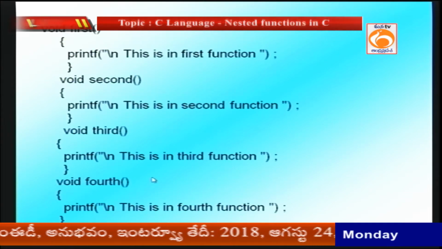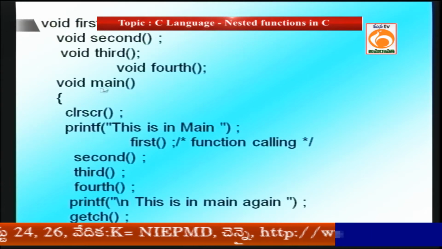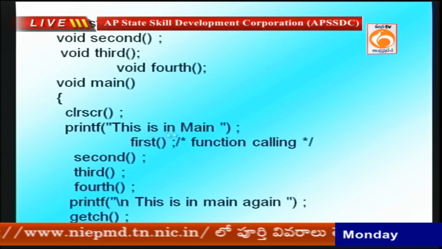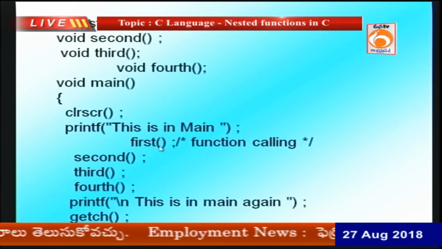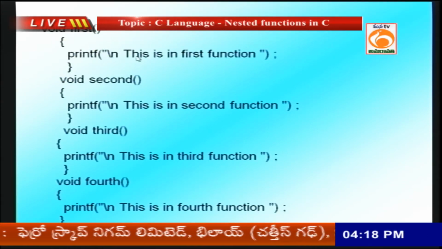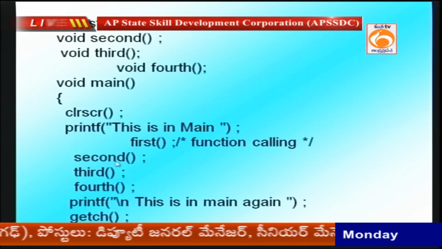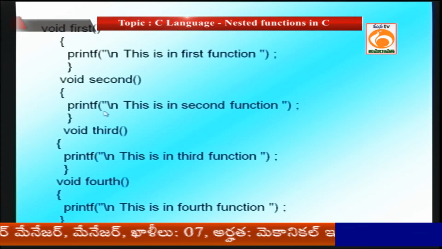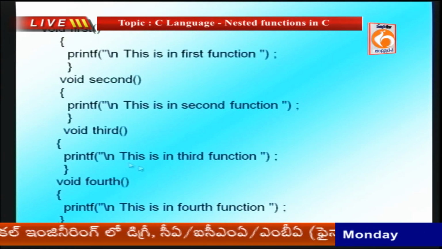Now observe here, if I compile this program, compilation begins at main. First it starts at main. Inside of main, this is main, the first message. After that, the first function is called, directly jumping to first, and this body will be executed. What is the body of this? This is in the first function. Again come back to main, second function calling, go to the second body, this is the second function. Again come back to main, third function calling, this is third function body.